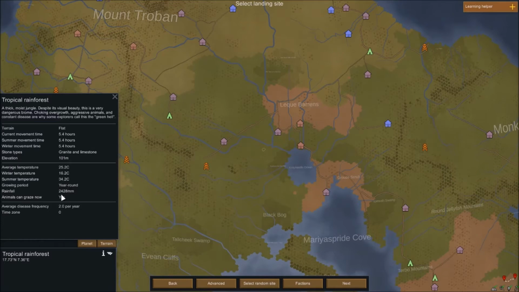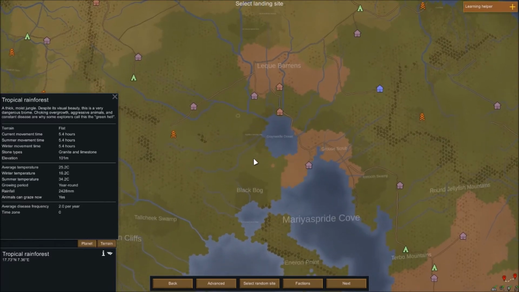Growing period is year-round. Don't take that to make you think that it's going to be easy there. In hotter temperatures, you get a lot more disease, and that is something to really keep in mind, especially in tropical rainforests. You also get a heck of a lot more animal life in tropical rainforests.